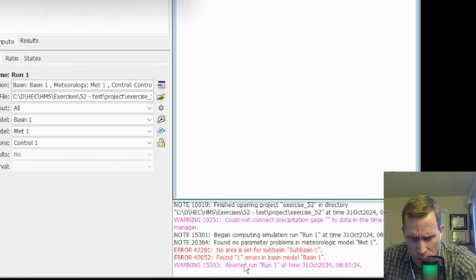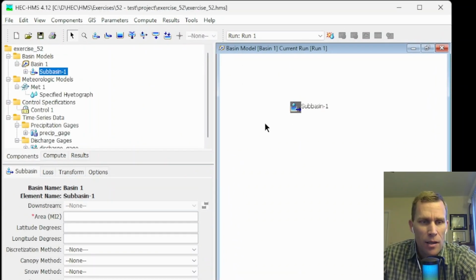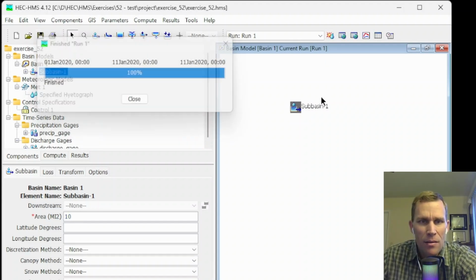Okay, I forgot something. No area is set for the subbasin. That's right. So what I want to do is just set it to 10 square miles. That is another required field, which is right here, and I forgot to do that. Okay, save and compute. All right, looks like it ran.